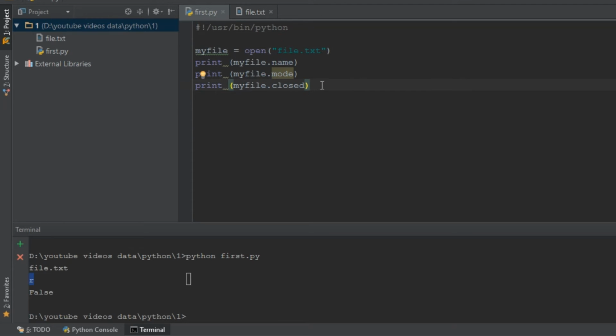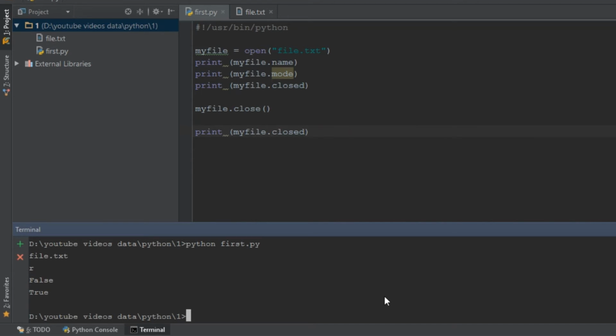We must remember that whenever we modify and manipulate files, we must close that file in order to avoid any kind of conflicts. Right now it is showing me false, meaning that I have opened the file and haven't closed it. So after that I'm going to call the close function in order to close that open file. Now I'm going to print closed again to check if the file has been closed or not. So let's save this file and run it again.